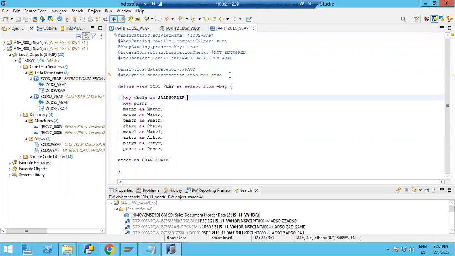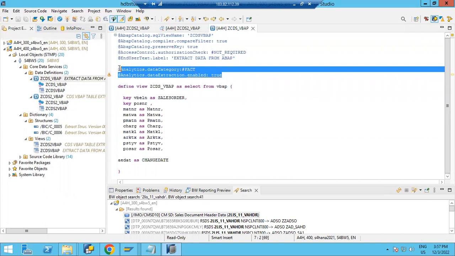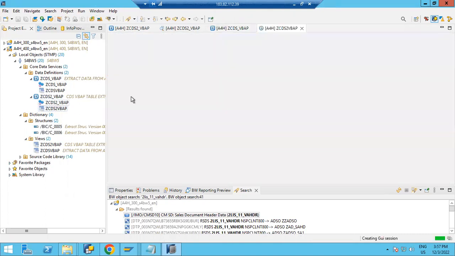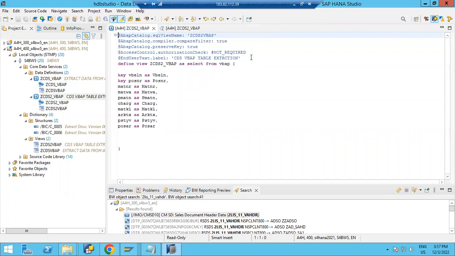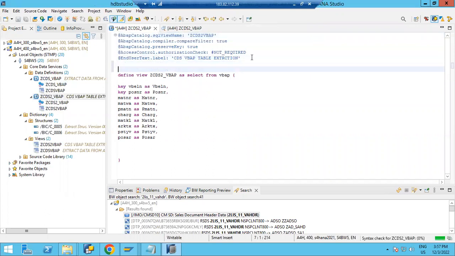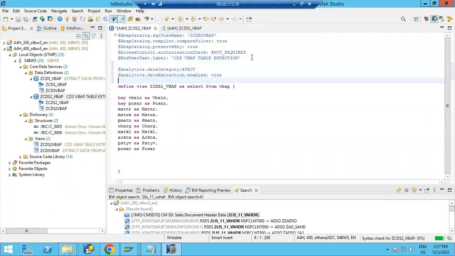Yeah, we need to add these two annotations here, then it will move into the system. So let's see, come here, and here you have to add more. I'll tell you why. Yes, you can see I have added two more annotations here. See why it is required.